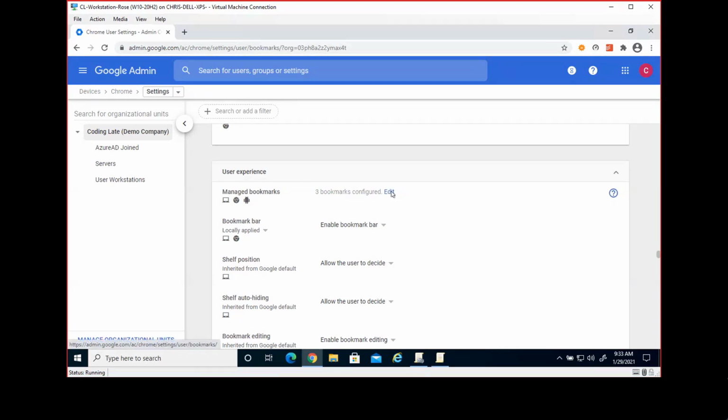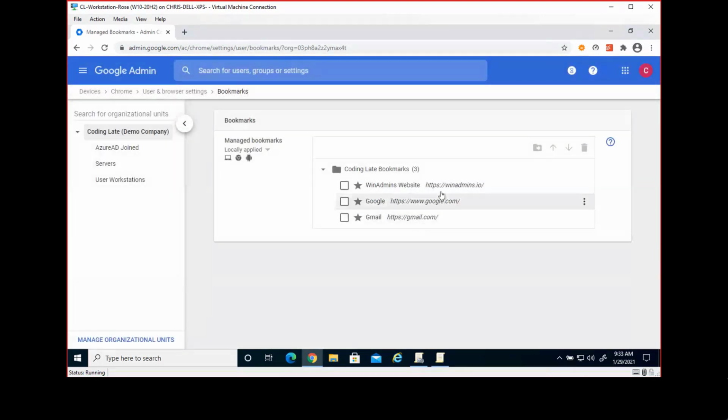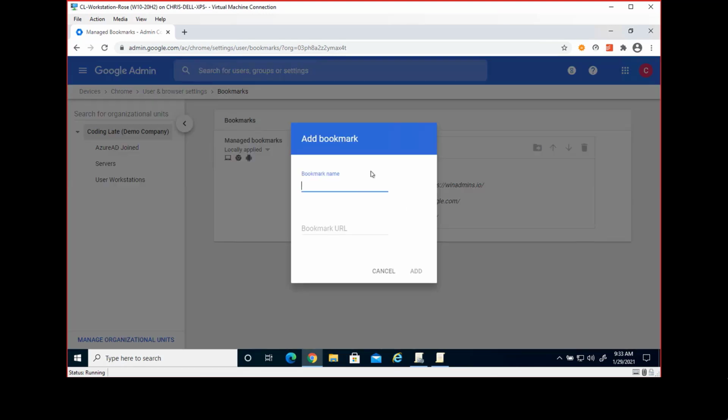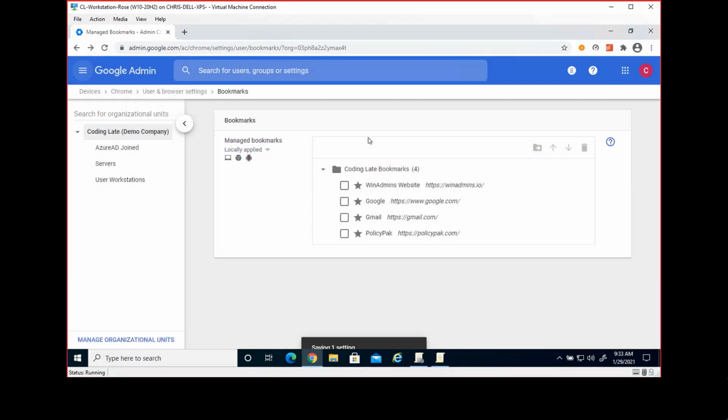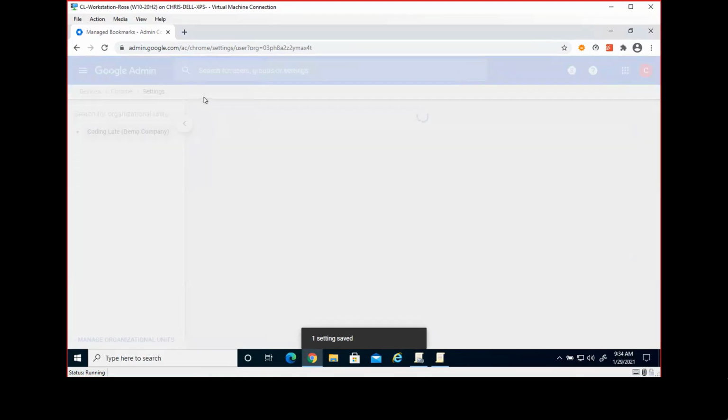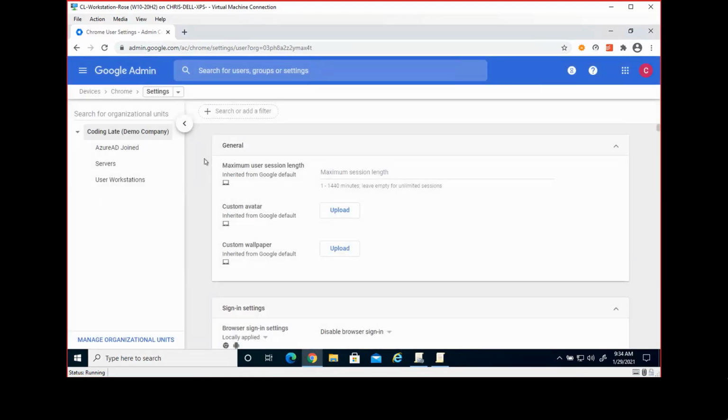So we've saved it. We're going to go ahead and hit edit on the bookmarks. You'll see the ones I have set up there already, our WinAdmin site, Google, and Gmail. We can go ahead and add another one in here. We're going to add a new bookmark, and I'm going to keep picking on Jeremy because it's the only one I haven't tested with yet. And we're going to save that guy. We're just going to do a bunch of things in here, and then we'll see how that applies.